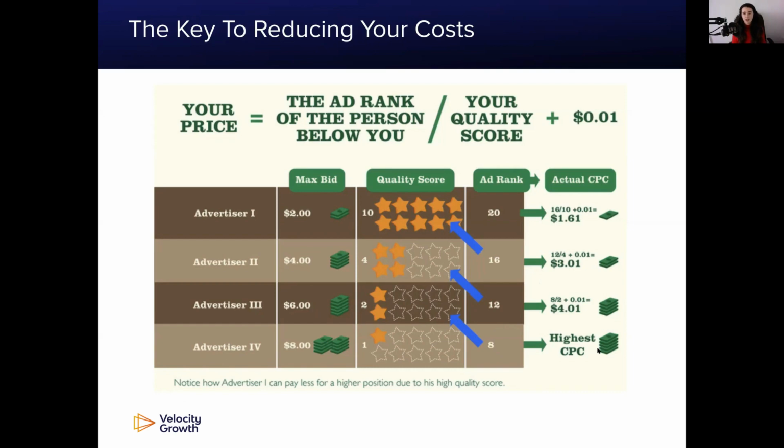So the key to reducing your costs effectively, especially over time, is your continuous working towards the improvement of your quality score. You can see here that that is a significant factor in reducing your costs. So it's hugely important as well. And we'll be going through that in a huge amount of detail in the ad copy and landing page week as well.